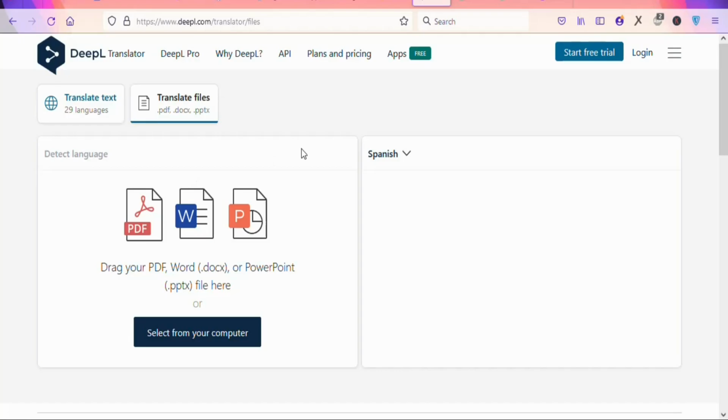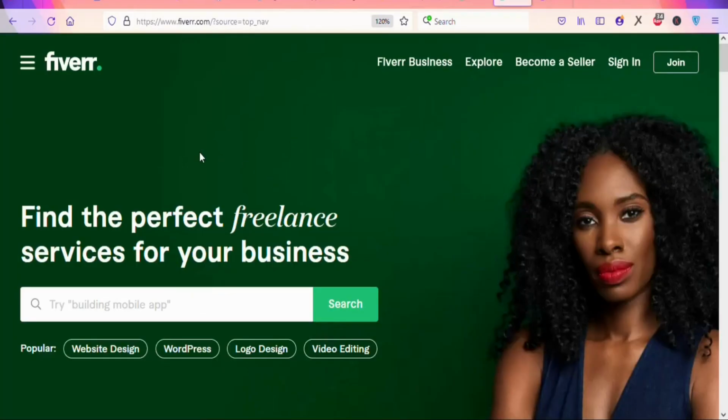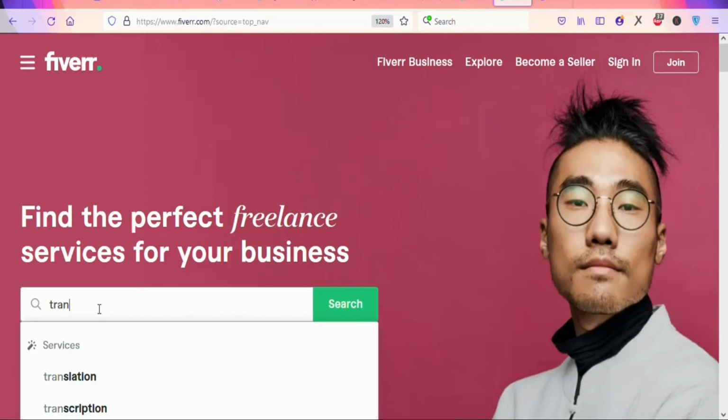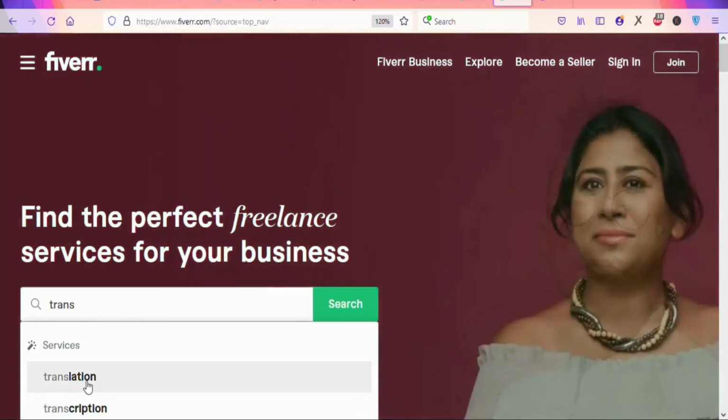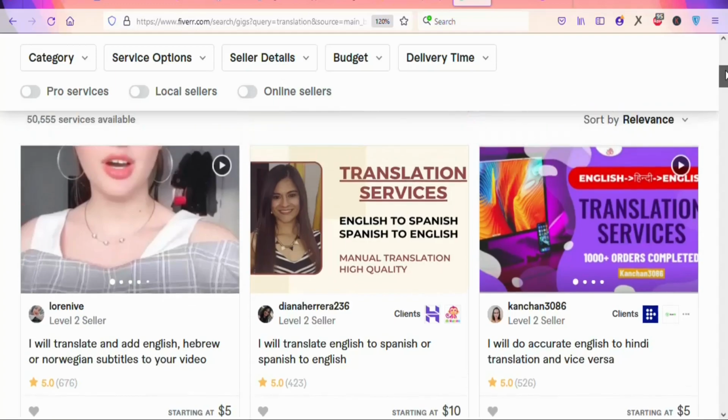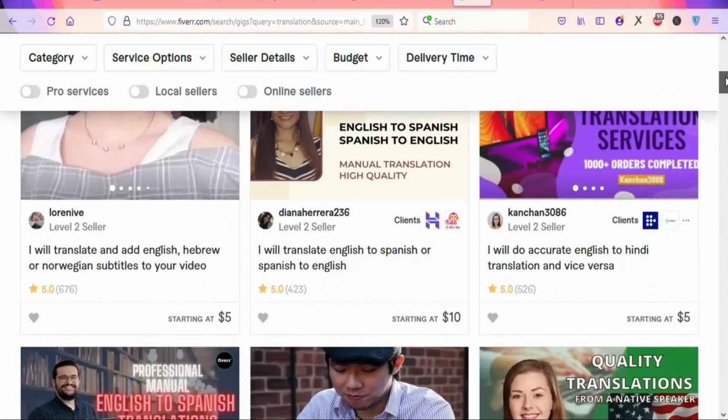So now, how do you make money with this particular website? To make money using the tool, you have to come to this website, fiverr.com. Once you're on Fiverr, just search for translation. Search for translation right here. As you can see, translation, just click on it. Once you search for translation, you are going to see a page like this. As you can see right here, people are using this same method to make money on Fiverr for free.